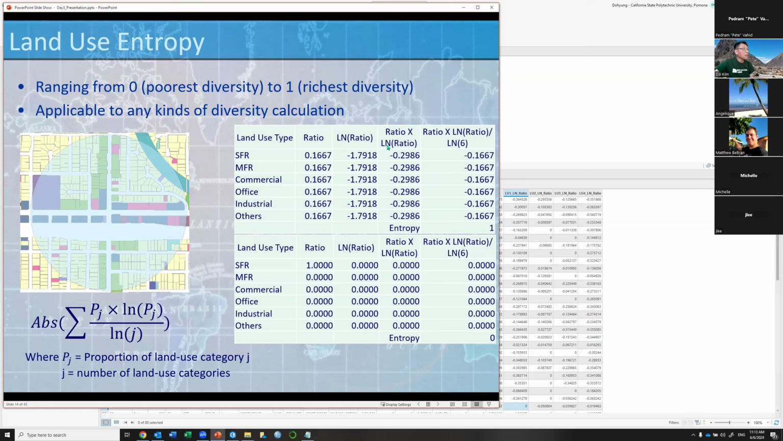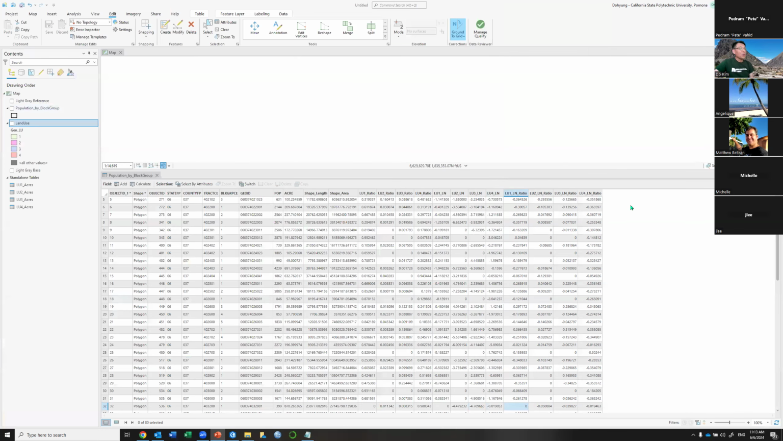It is the multiplication of a ratio by ln, divided by the natural logarithm value of not 6, but 4. This 6 value represents 6 different land use classifications, but in this case, we have only 4. So we're going to divide this field by the natural logarithm of 4. We could create another 4 fields and do that calculation.